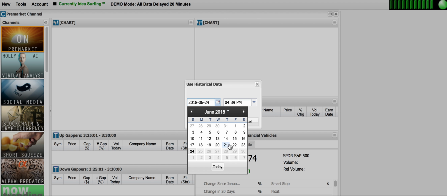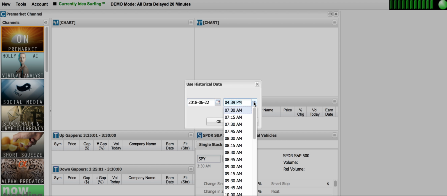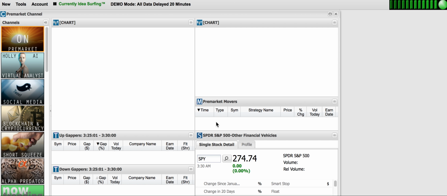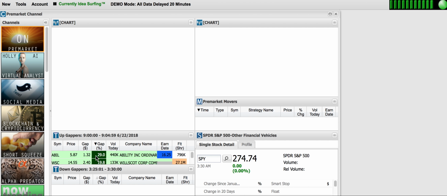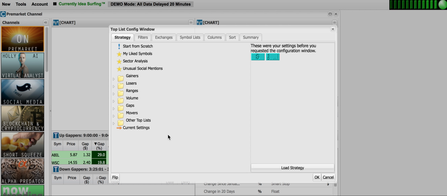I can pick, say, hey, you know what, on Friday at 9 a.m., what were the stocks? I'm on a demo platform, and it still shows you all the names on here. So if you go to configure and pop out, here's what you'll see, right?